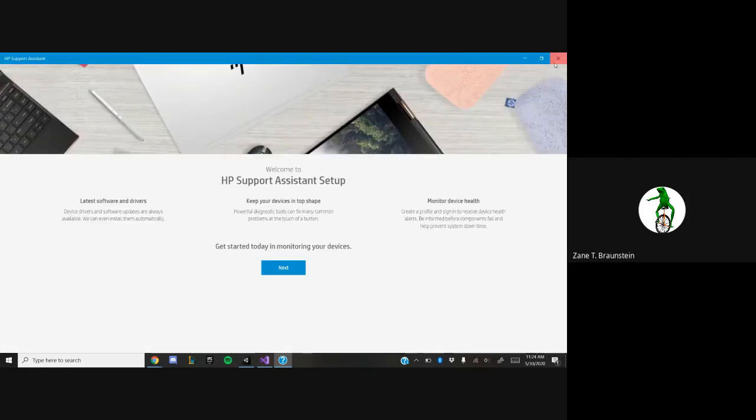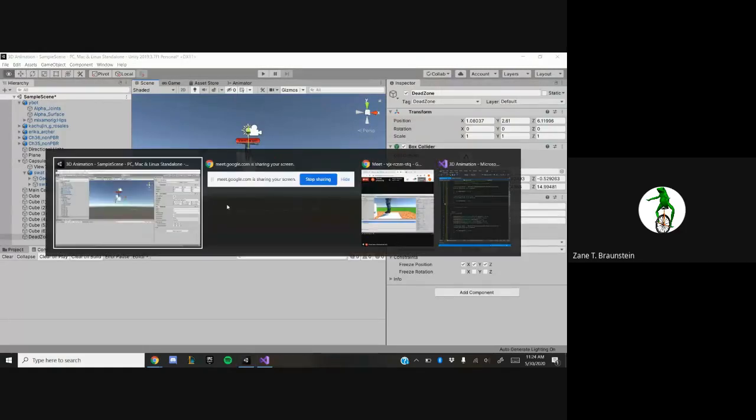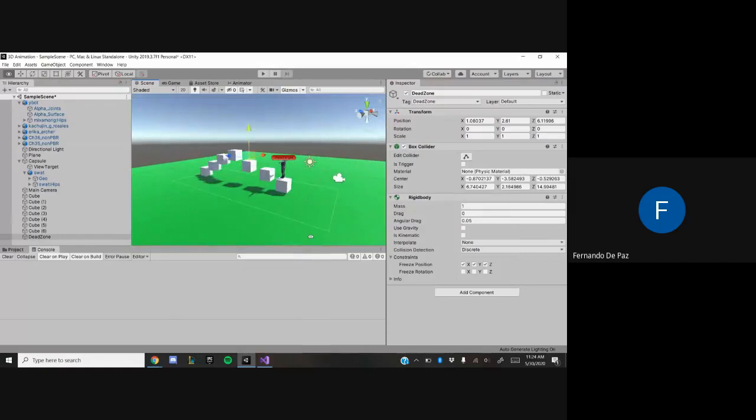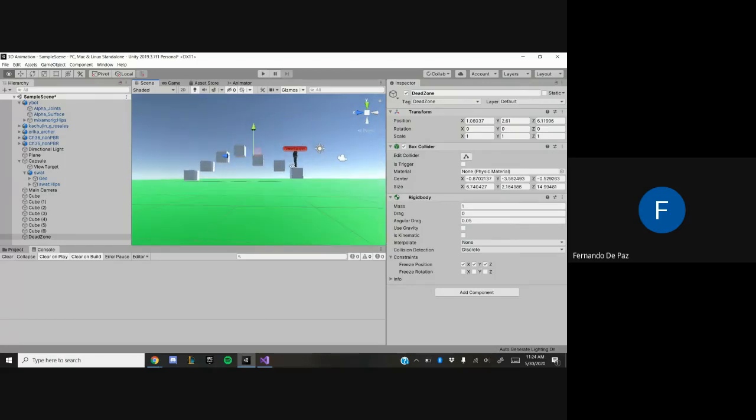Okay, 2.2. All right, I'll try that. And that should help out the touching the floor. Oh, yeah, it works now. Yeah, for some reason, the thing wasn't touching. Right, it should be touching that. It's pretty dumb.